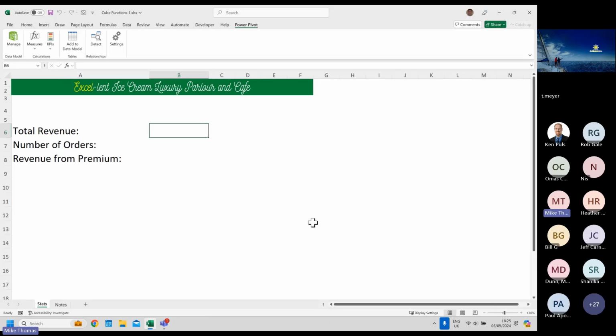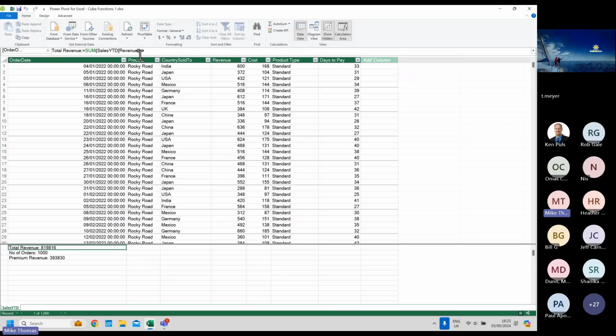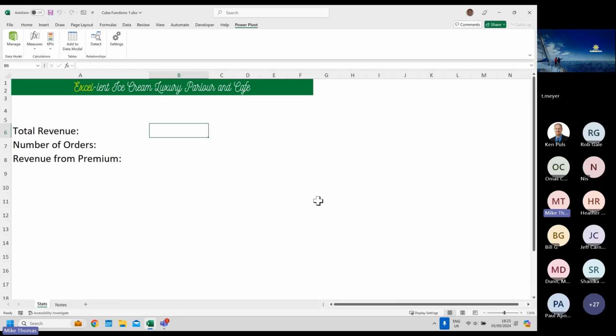Okay, do you feel writing measures in the data model interface is more intuitive? Yeah, it's just personal choice, I think, and I do it in both. So yeah, you can just go to Power Pivot Manage, and you can actually just directly write the code up there.